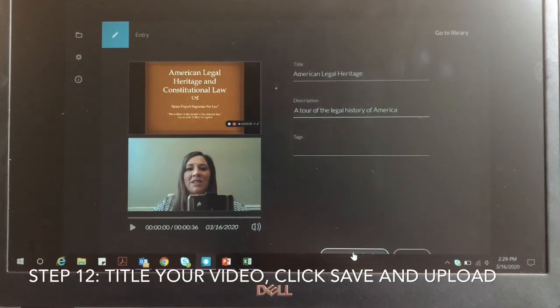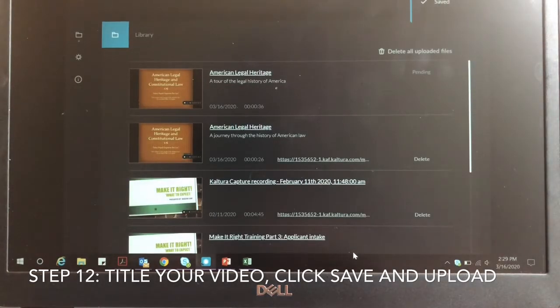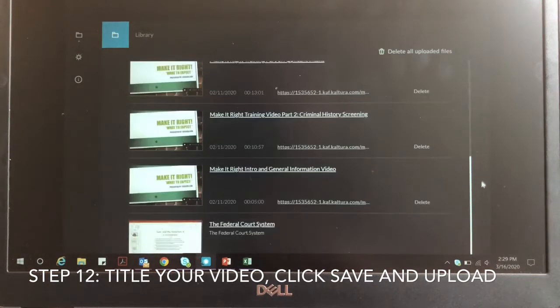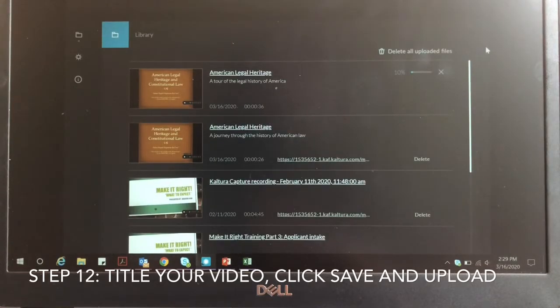You want to select save and upload because this will automatically save the content into your Kaltura Capture library and also upload it directly into your Blackboard page. If you're somewhere where you have slow internet, you may choose to just save this as an option and upload it later on. You can always access your Kaltura videos in your Kaltura Capture library. As you can see, every video I've made using Kaltura Capture exists within this library. At this point in time, it's uploading my American Legal Heritage video into Blackboard.